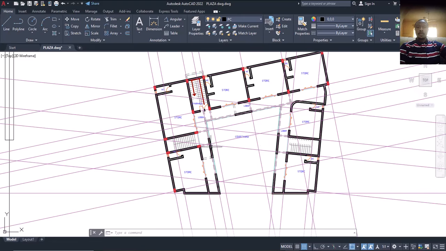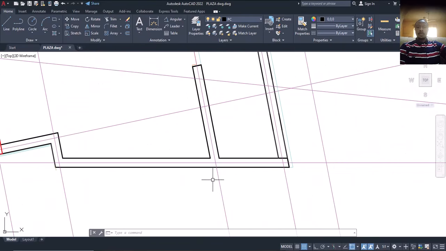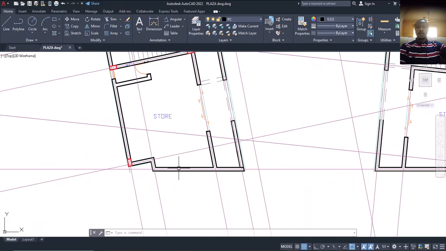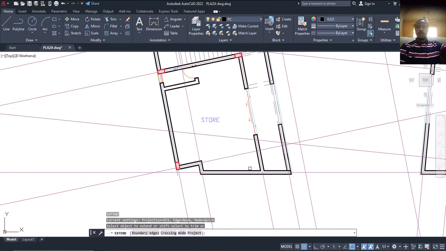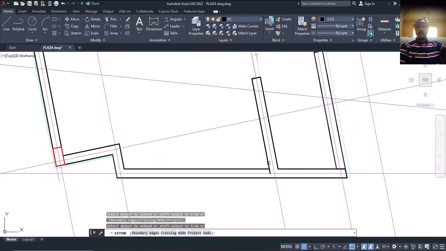So what I'm going to do now, the next thing is I need to work on this place. Is that okay? And also this particular place here. So I'll press my EX, that's to extend. To extend, I'll extend this one down here. Is that okay? Extend this one down here. Okay, that's okay.